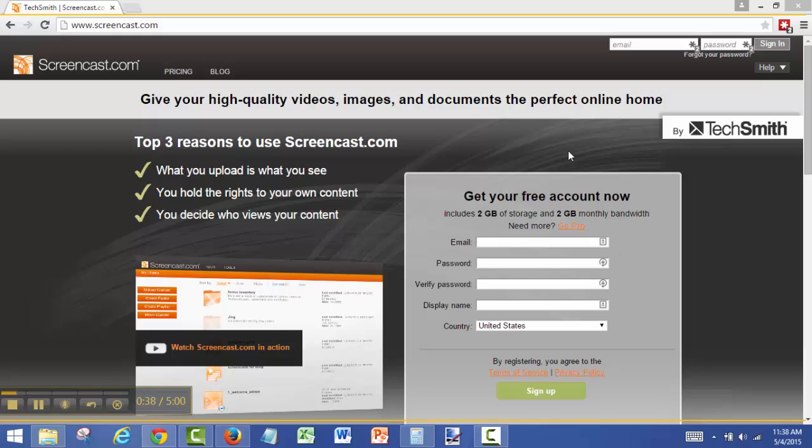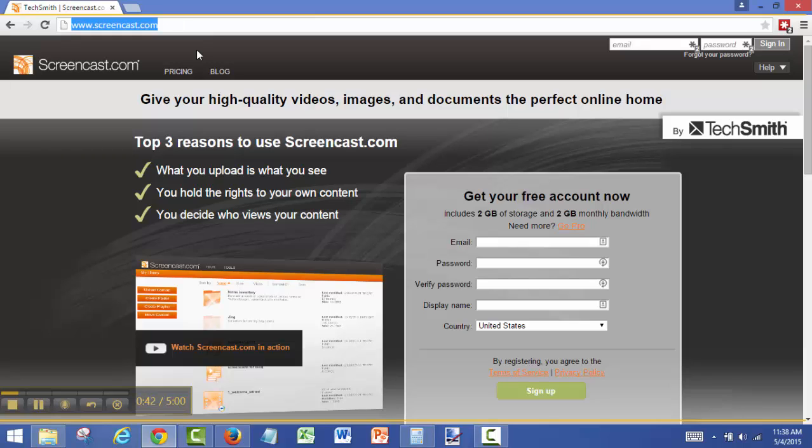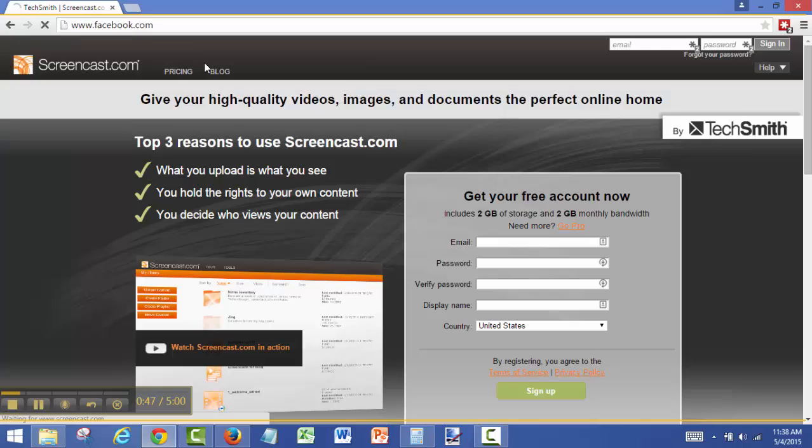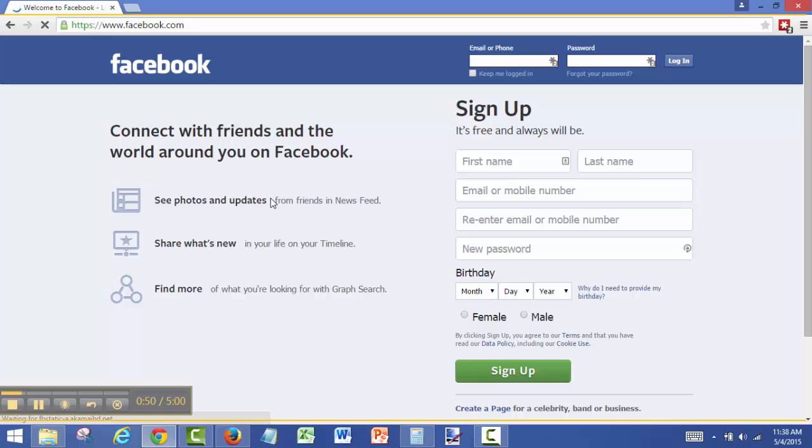So then you just do what you would normally do. Say I'm on Facebook. I'm going to Facebook, and you just demonstrate what you're doing and where you're having your problem, and then when you get done, you just click on the square which says finish.